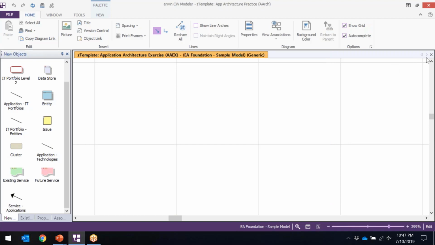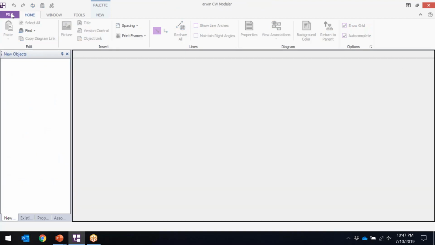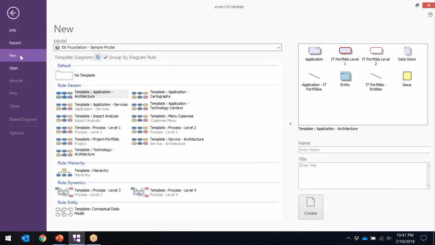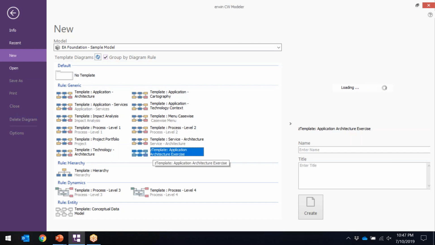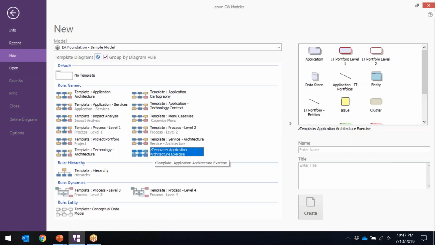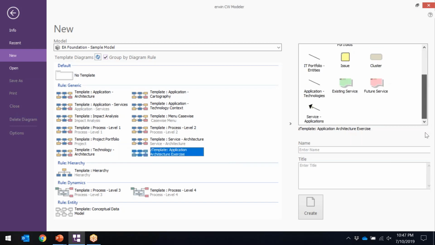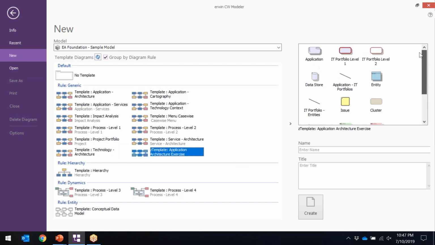And now we can test it by closing this template. And now we can do File, New Diagram. When it's brand new like this, you just make sure you click the Refresh button. And now here it is, Z Template Application Architecture Exercise. We can see it appears, and we can see this is the palette. So if we wanted to, we can make a new diagram, but even just being able to see it here, for me, is good. It's enough.